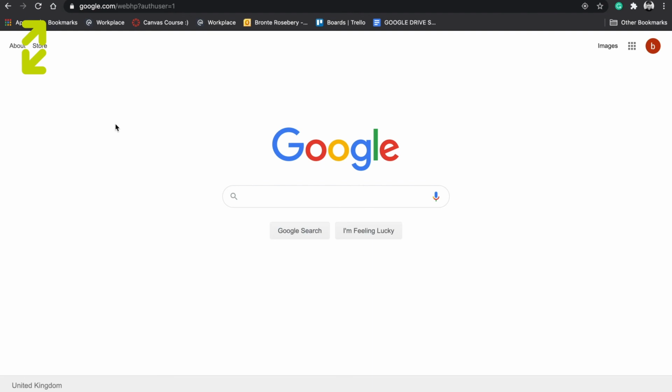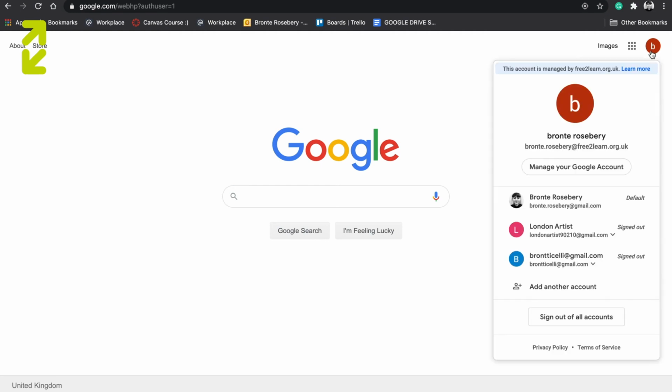Don't forget, when you're done using the internet and your account, if you're on a public computer, you might want to press the icon in the top right-hand corner and sign out.